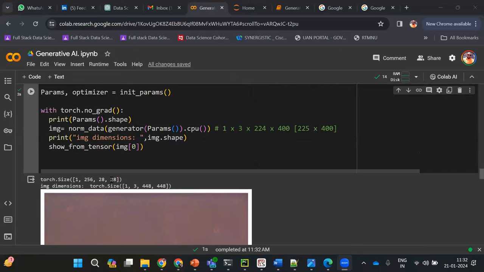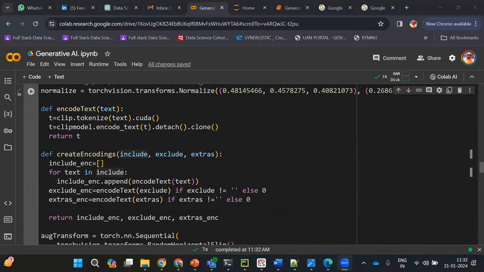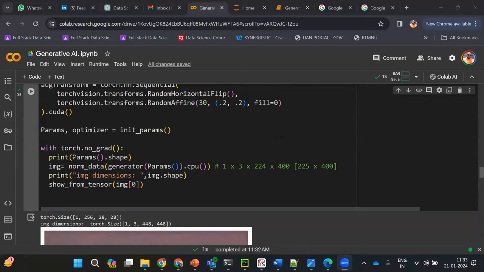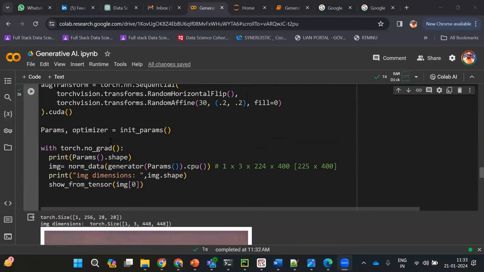So image dimensions, we have 1, 3, 448, 448. So with minimum Python functionalities, you try to create an image checkpoint, and the output we find out, the size of the parameter is 1, 256 and all those things. When I say no_grad, it means no gradient computations. Before generating an image, we are going to create crops.